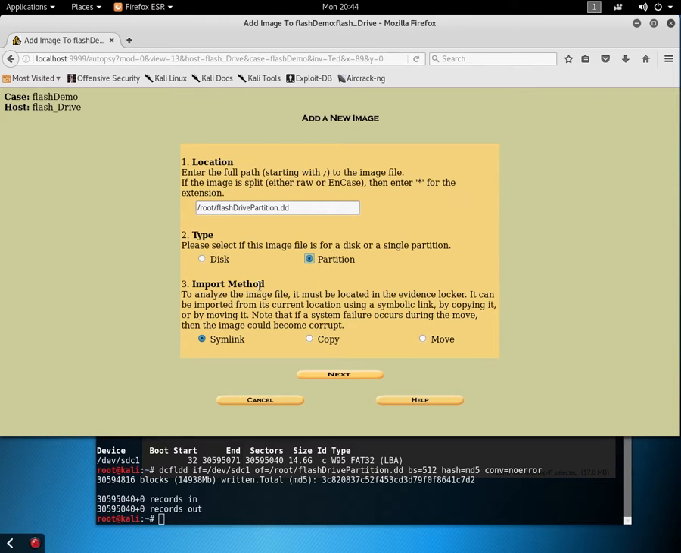And under import method, there are three ways to import the image. Symlink, which creates a link of the image from its current location. Copy copies the image from its location to the directory. Move moves the files to the evidence locker directory. Your choice, however, is however you want to import the image. But for now, I'm gonna choose Symlink, and then click next.